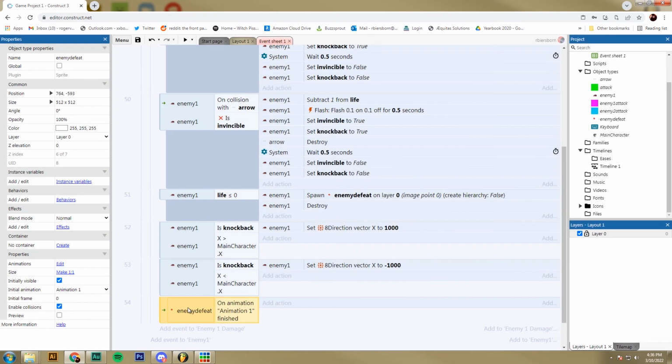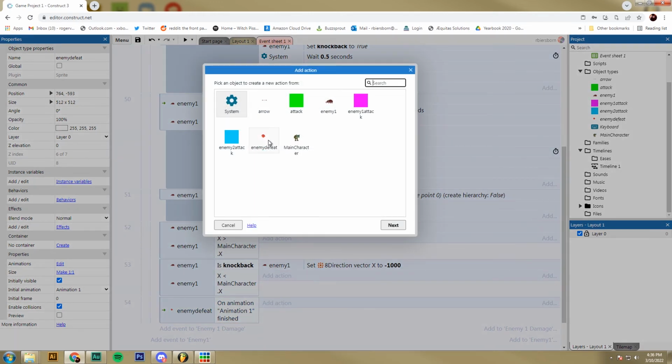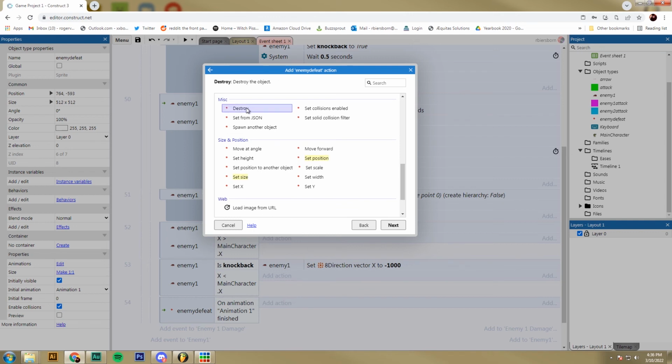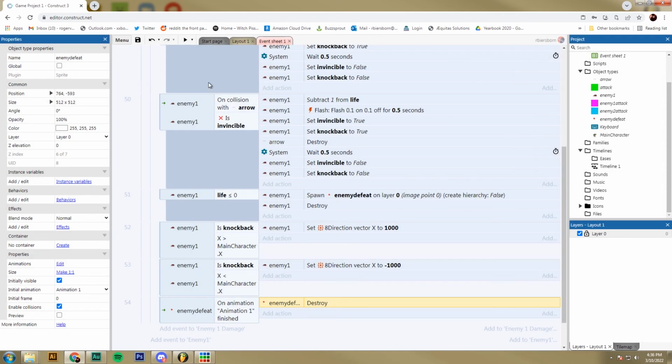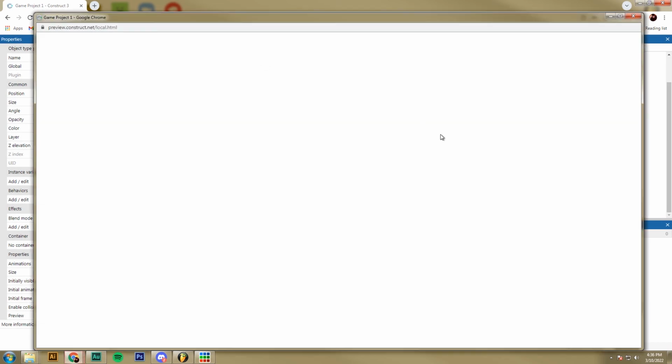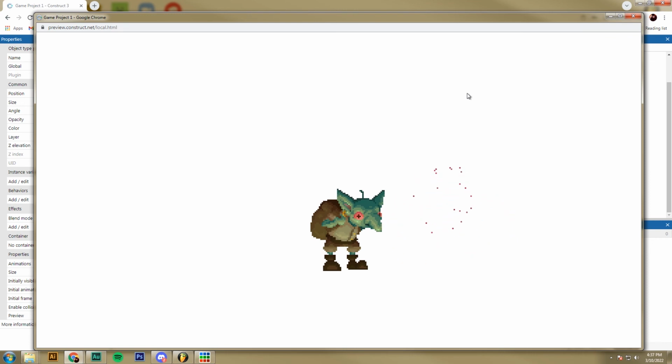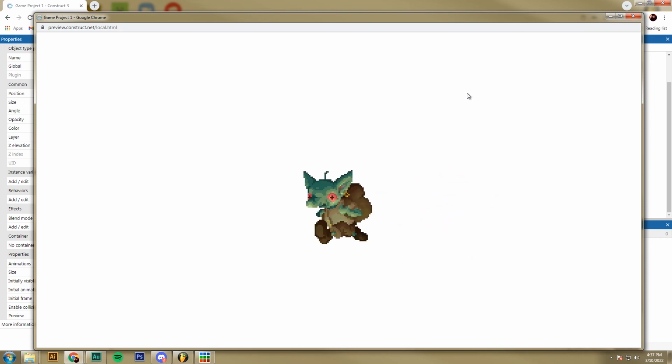So when the animation is finished, we're going to add an action for Enemy Defeat. We're going to scroll down to Destroy. So when the animation's finished, it'll destroy itself. Let's try it out. Perfect. And that's it. That's all there is to it.